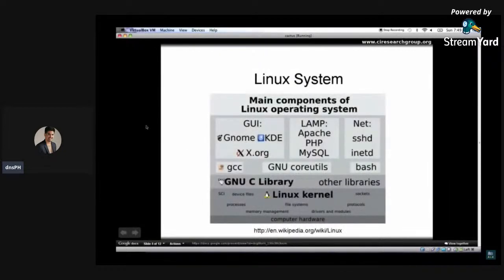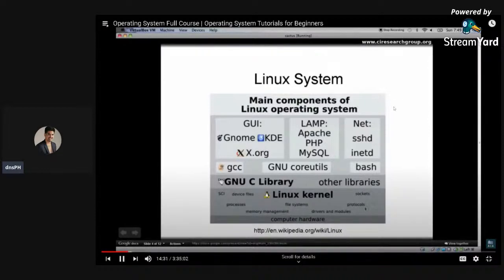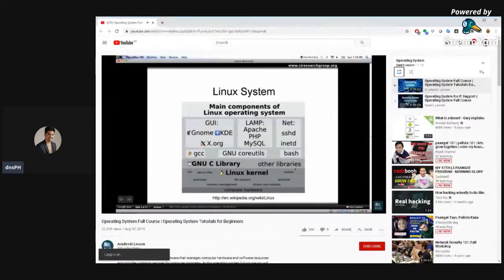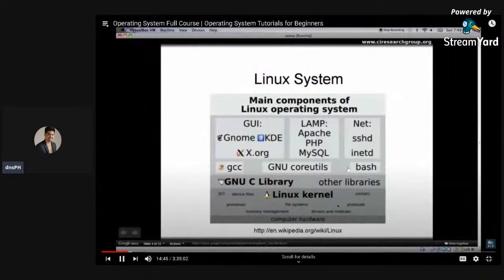Here is an example of some of the main components of the Linux operating system. At the lowest layer, we have computer hardware. On top of that hardware, we have the Linux kernel. The Linux kernel contains a number of built-in subsystems that enable access to computer hardware. These include drivers, memory management, process management, file systems, networking, including sockets and protocols, and other utilities that the kernel provides.